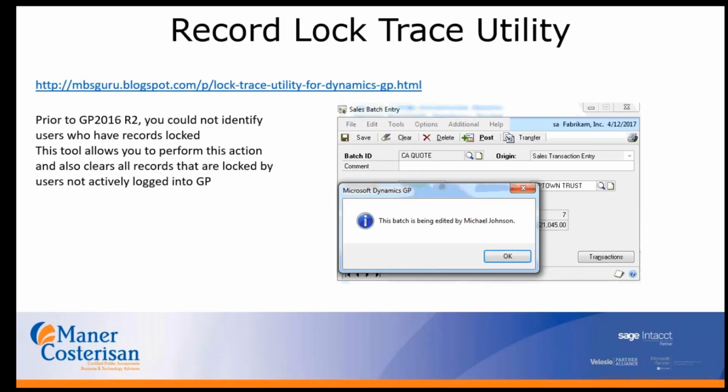Record lock trace utility. Prior to GP 2016, you couldn't figure out who had records locked, who had the batch locked. After 2016, it was added into the system so you could see which batch is being edited by a specific person. But this utility allows you to figure that out.